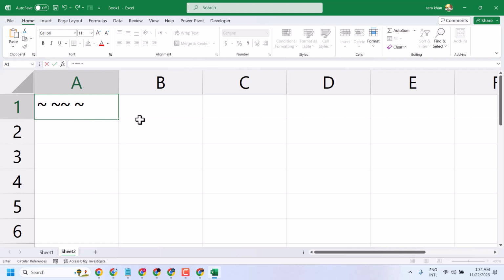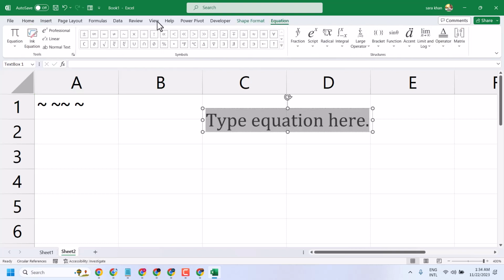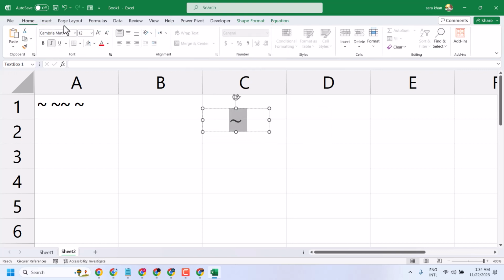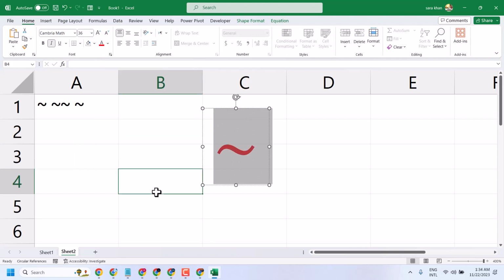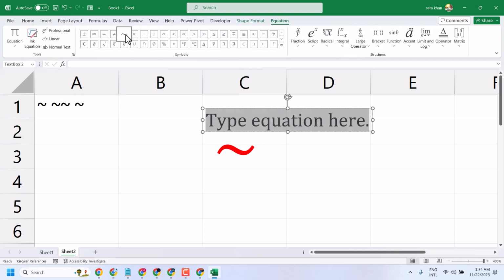Another way, insert an equation and select this approximately key on this equation bar. You can make changes and apply all settings as you do in the font. Insert equation and select approximately.